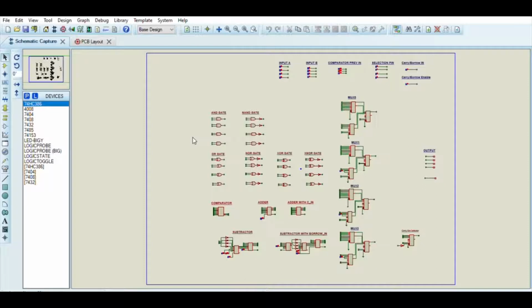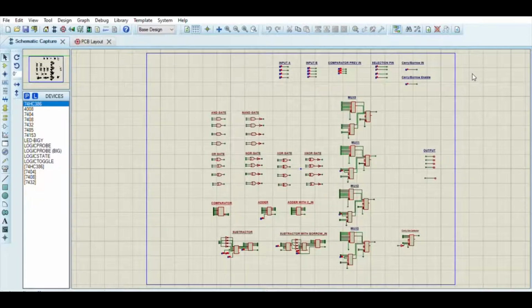Now I would like to talk about the Proteus simulation of our whole project. We can summarize the whole circuit into 3 sections, such as input, output, and processing section. In the top side, you can see the input section. Let's see the input section more closely.